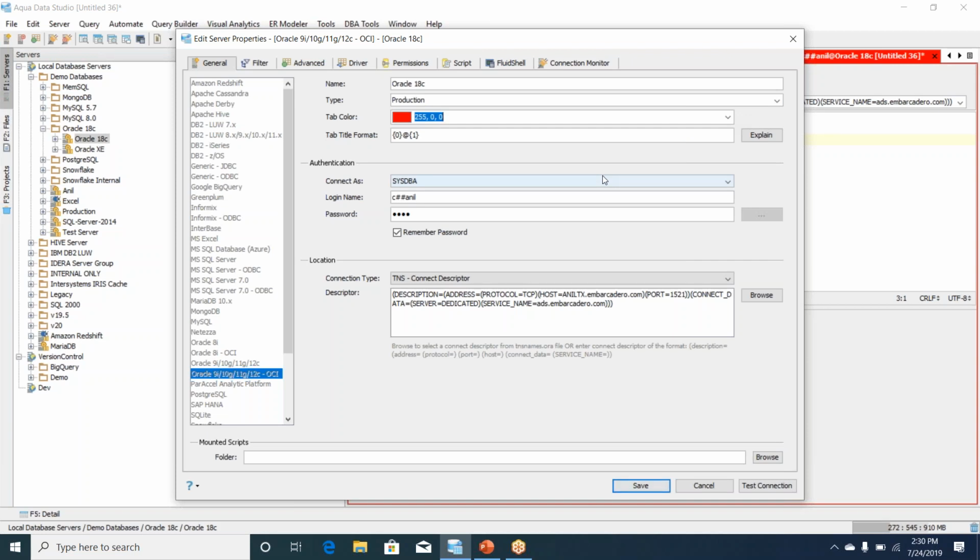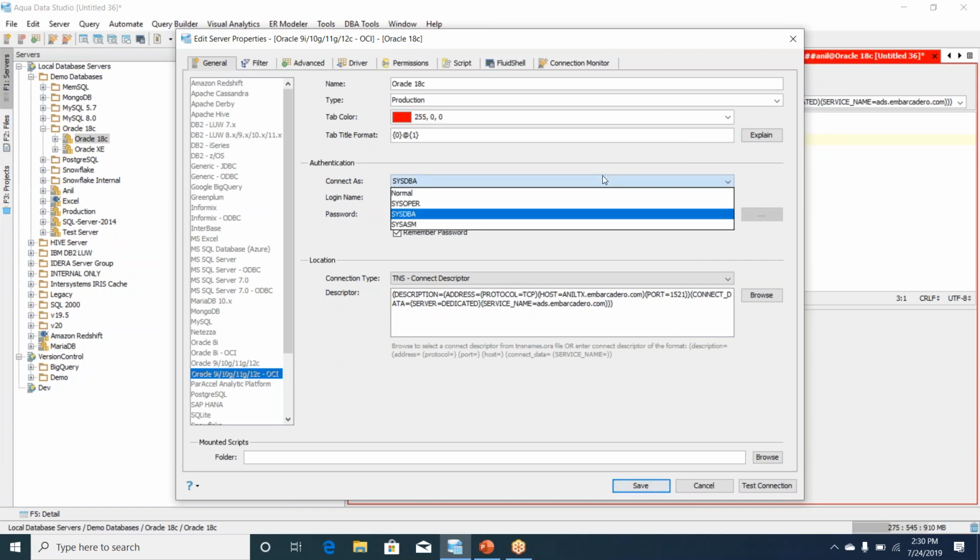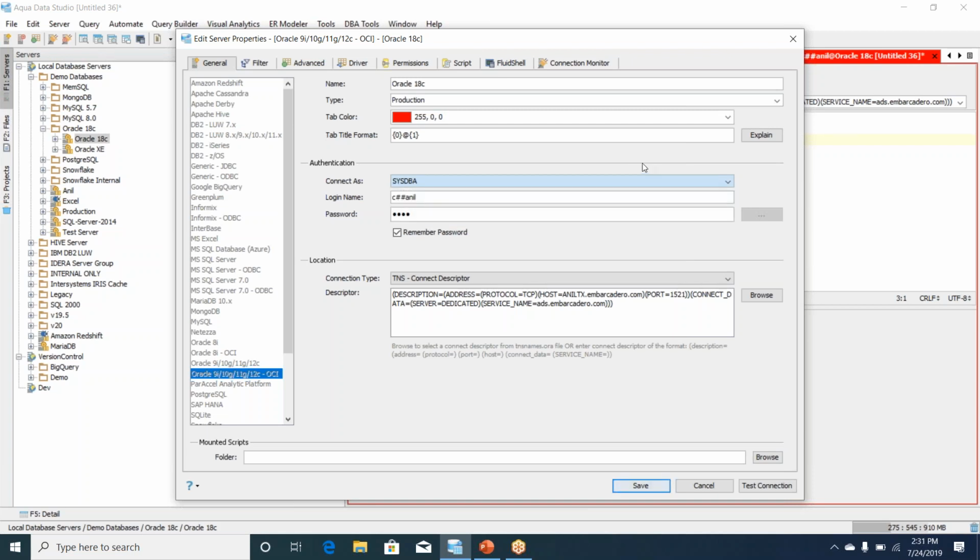Next, we can choose how you would like to authenticate. Here I've chosen either a normal user, a sys operator, sys ASM, or sys DBA. I've chosen sys DBA in my selection. Next, you can enter the login name. Here I'm using a container-based database, so that's why it's using the C## option.